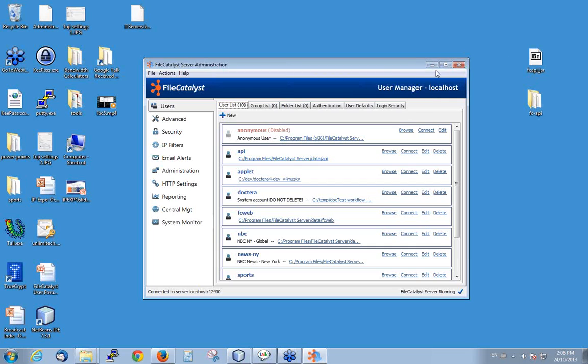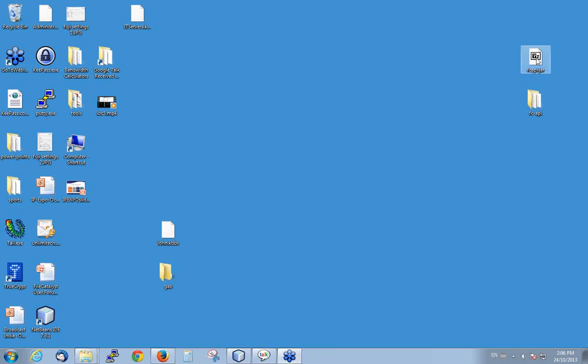You will also need a file, fcapi.jar. This is the file right here. That's the main jar file that has all the client libraries for Java.